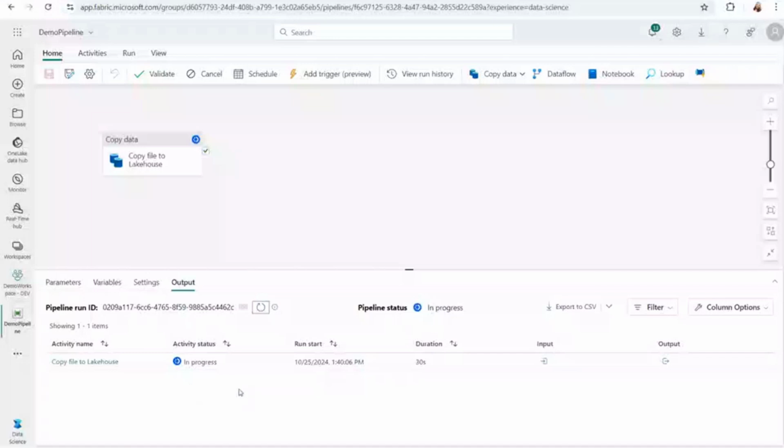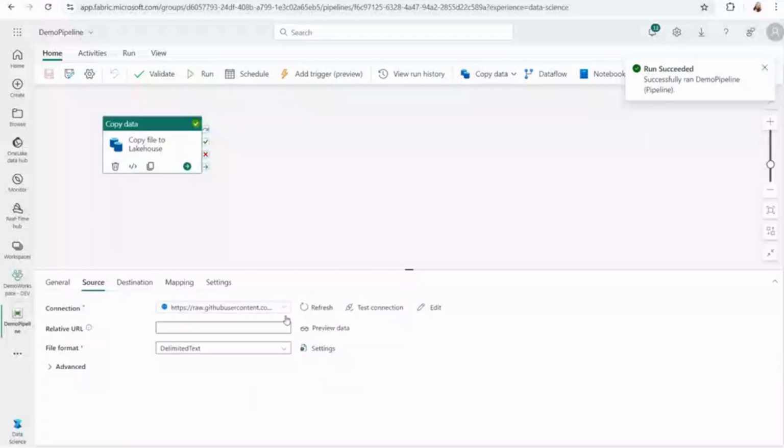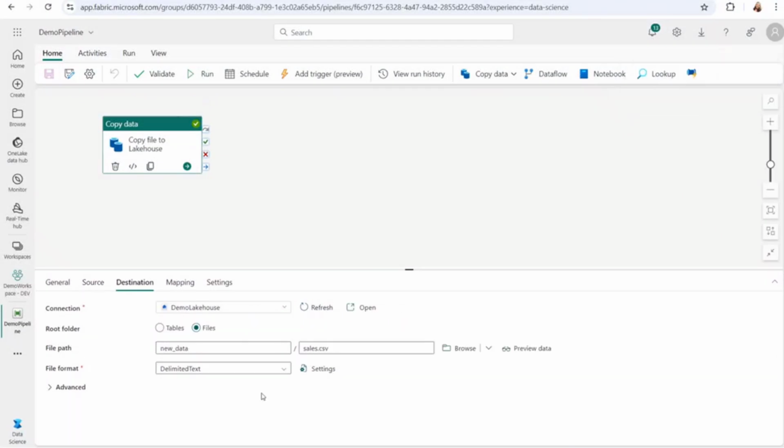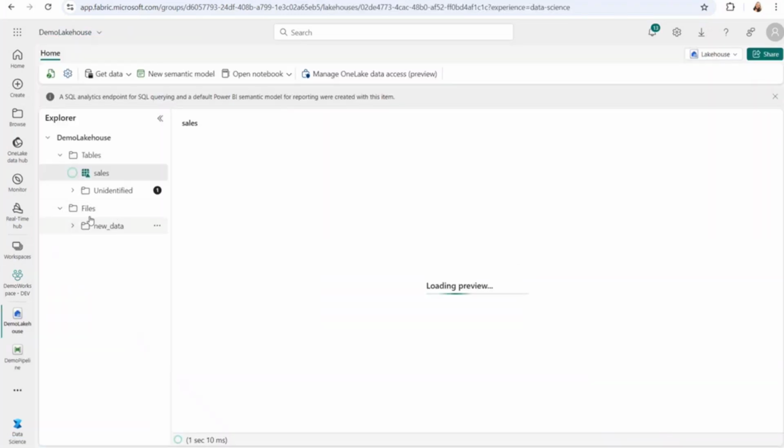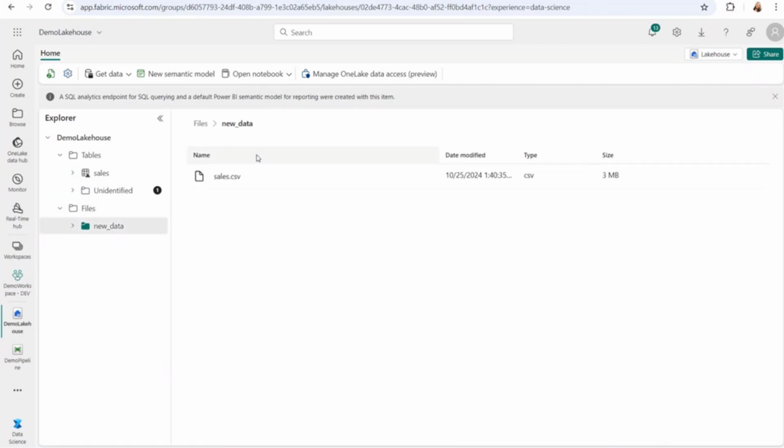And this doesn't take that long. It takes maybe a minute, I guess. Oh, there we are. Succeeded, which means that we successfully copied data from this source into our files destination in our lakehouse. So if I go back here to my workspace and I go into the demo lakehouse, I can see that under the file section right here in the folder called new data, there is a sales.csv, and that was copied at 1:40 p.m., which is right now Oslo time.